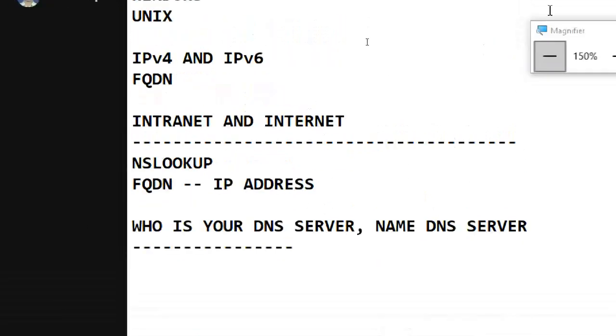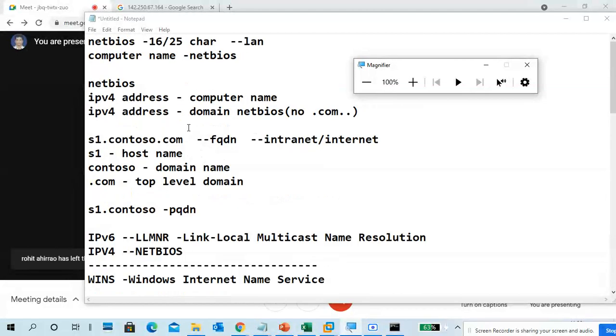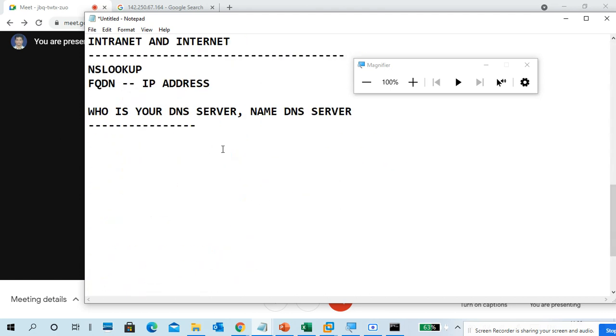Understand the FQDN, fully qualified domain name, and NetBIOS names. I already told that earlier. So this is the FQDN. This is your domain NetBIOS name. This is your host name, meaning the host computer name, NetBIOS name. This is your extension or top level domain, or other things you can say. So this is it about your FQDN and NSLOOKUP. Many other commands are also there, like the dig command in Linux, and the NSLOOKUP command.